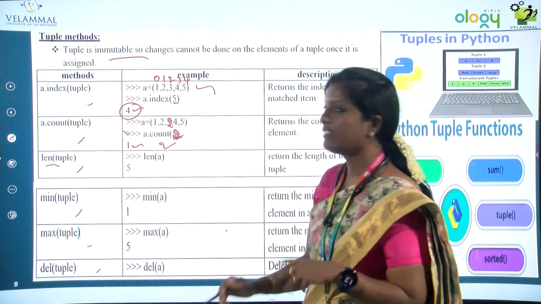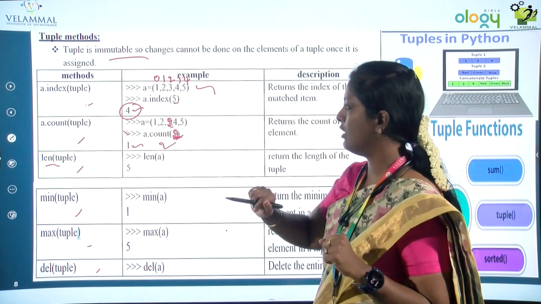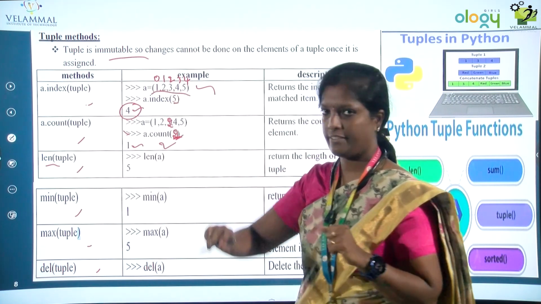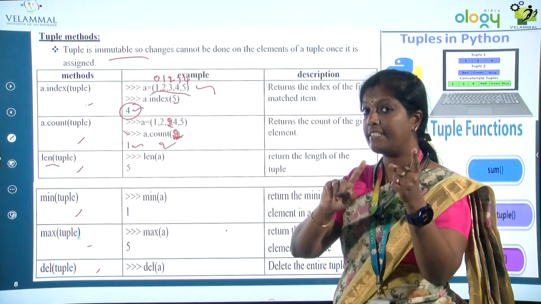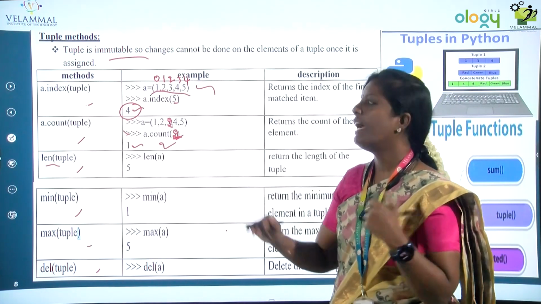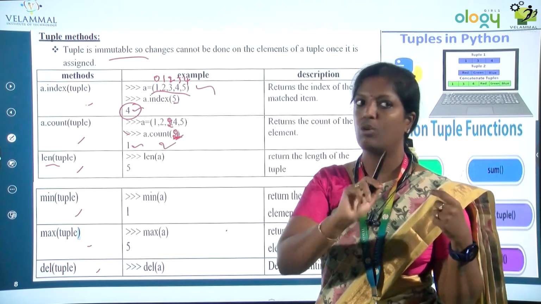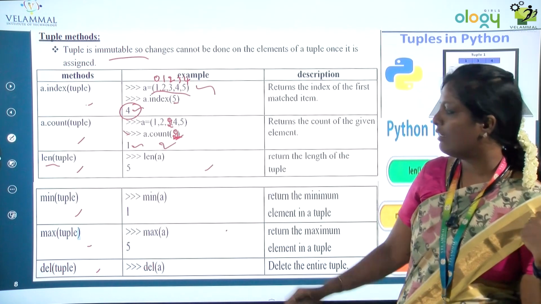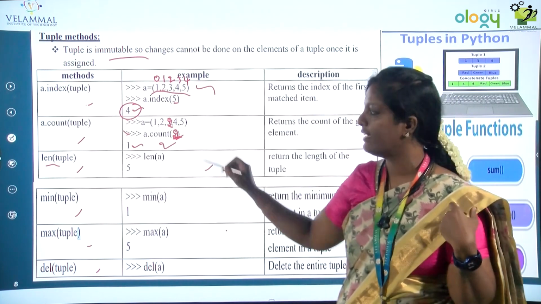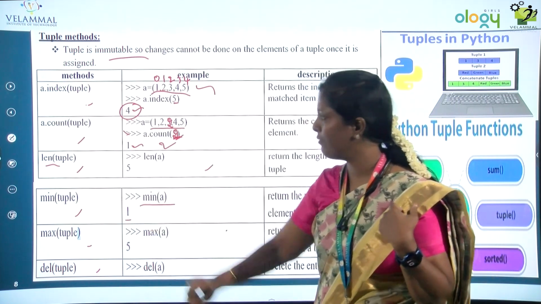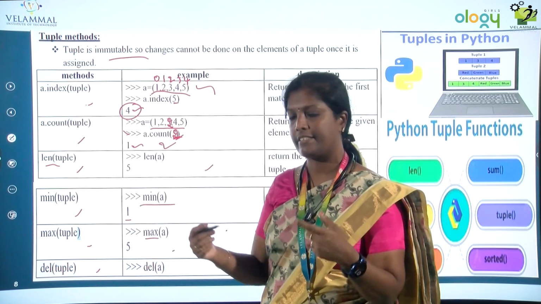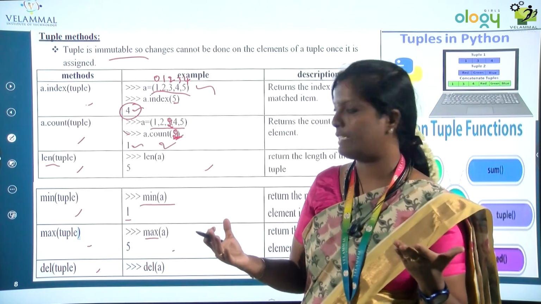Right? Next is length, the size of your tuple. What is the size of A? 1, 2, 3, 4, 5. This is your size. That's the difference between indexing and length. Length is the whole length of your tuple, and indexing starts from 0 to n-1. Don't forget that. Next is minimum, the minimum value present in A. 1 is the minimum value. What is the maximum value? You can use max. These are keywords and methods which are already present inside, the built-in methods. I've already told you what built-in methods are.